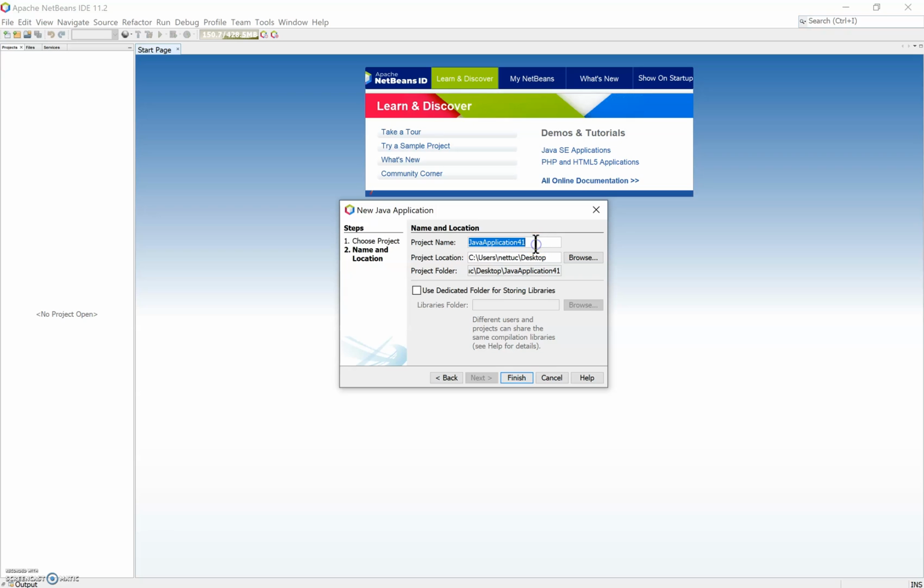I'm going to just save mine to the desktop. You might want to put yours in a different folder, like an ICS3U folder or something like that. We're going to call this First Java Program. This is the name of the project, and this is the project location. You can change the location by clicking Browse. It is important that you understand where your projects are saved so that you can do things like hand them in. So we're going to click Finish, and Netbeans will create the project for us, and then we will go through what we get.